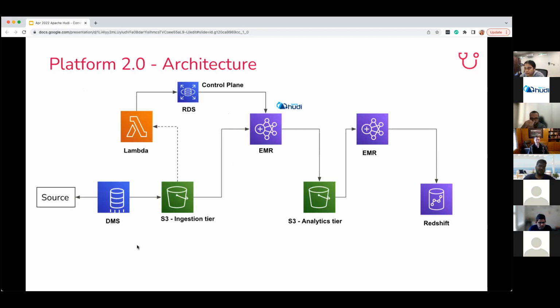Okay, so the platform 2.0 architecture looks like this. We have multiple data sources. We introduced change data capture instead of doing a batch kind of migration. Our main goal was to bring all the source data into an ingestion tier that acts as a raw zone with the help of change data capture, and we leveraged AWS Data Migration Service for this.